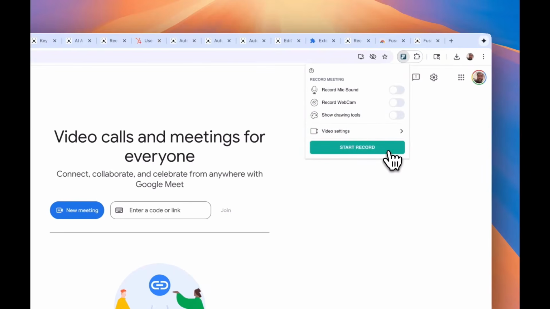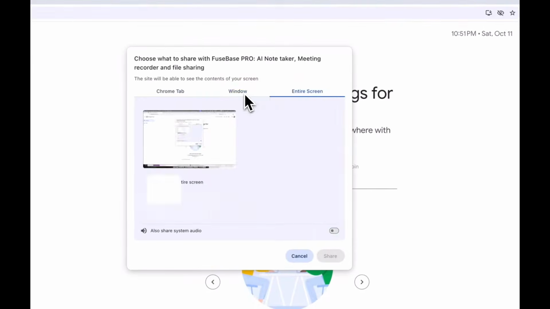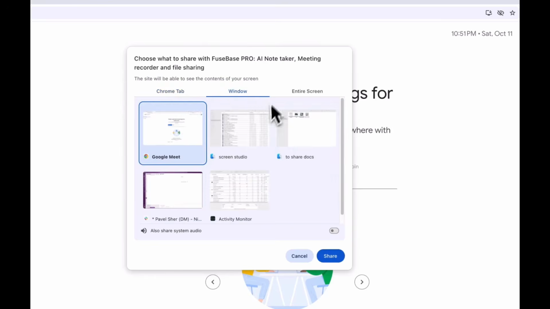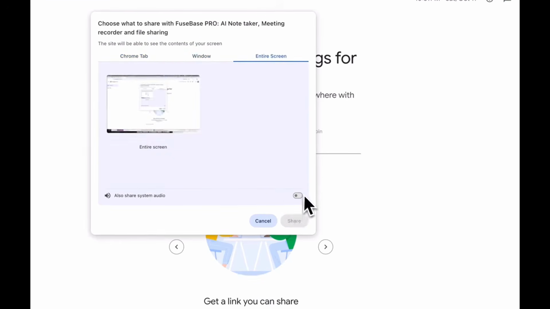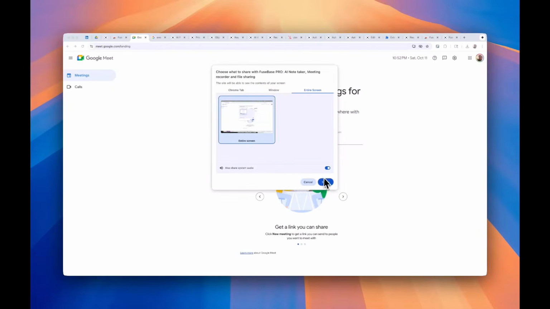There is one very important step. When you start your session, you need to select Entire Screen or Window and activate System Sound. Super important. Without this option, it will not record another party. Then you click Share, and that's it.